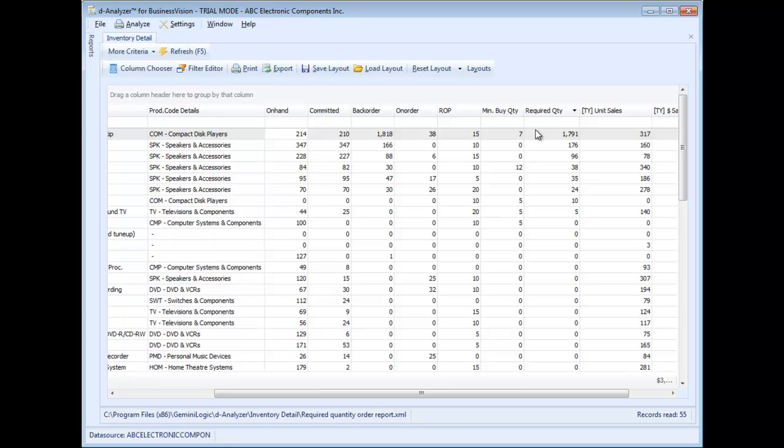Basically what this does is determine, based on what you have on hand, taking into account your committed and back orders as well as what you've got on purchase orders and what you said your minimum reorder point is going to be and your minimum buy quantity, we calculate this value for you. This actually happens to be one of the most useful fields in all of inventory because it gives you a very quick view of those items that you should be paying attention to.